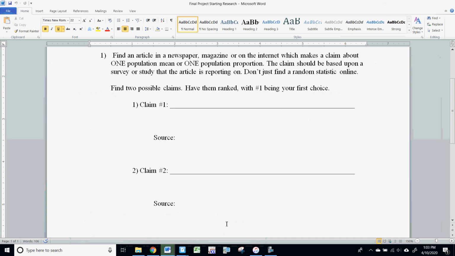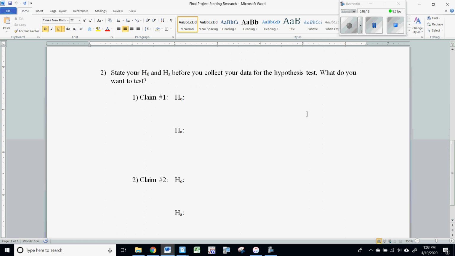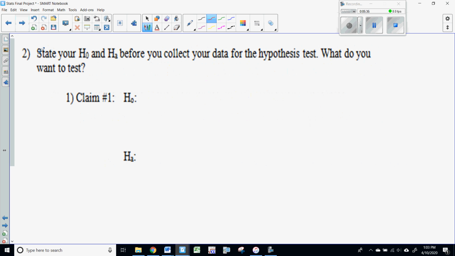The second part of this paper is, once you find your two claims and your two sources, if you scroll to the bottom, you want to state your H sub O and your H sub A, and we're going to do a hypothesis test. This should be related to your claim. So in my example, it says 83% of teens own iPhones. I think that is too high. So when I go to write my H sub A and my H sub O, I'm going to say H sub A: P is less than 83%, and then my H sub O would be P is greater than or equal to 0.83.